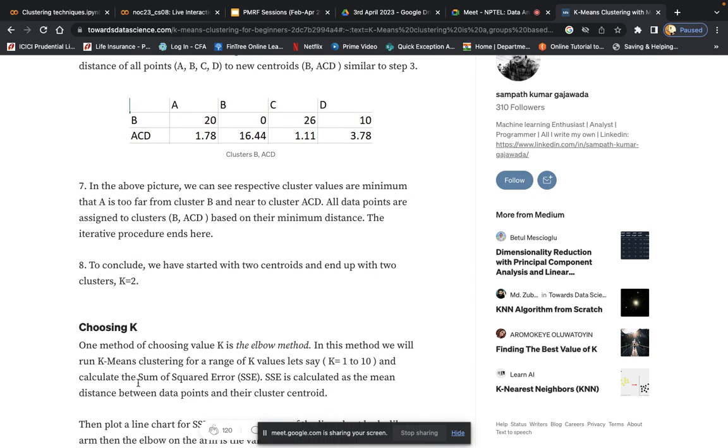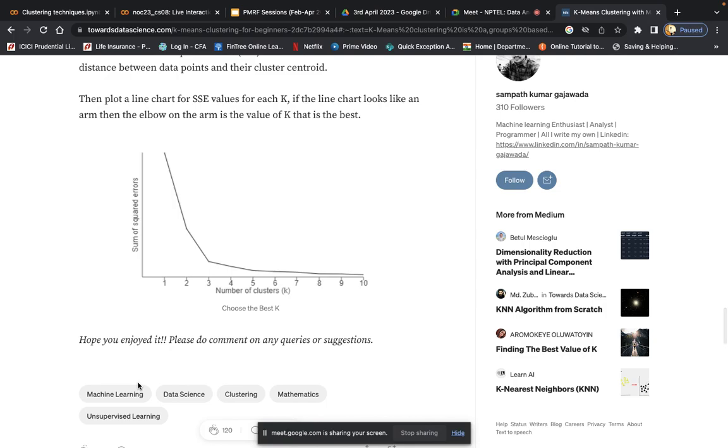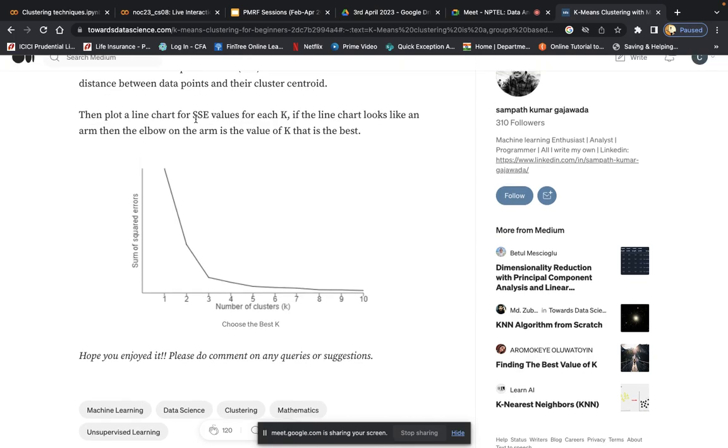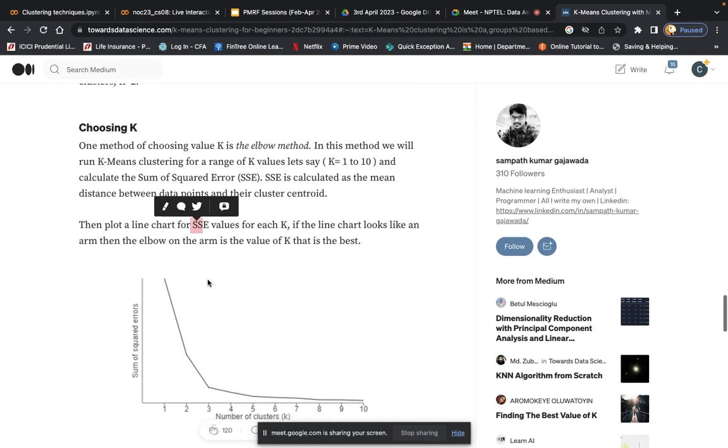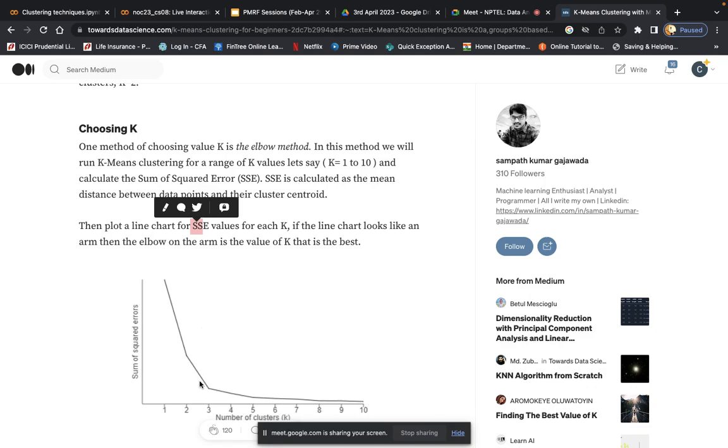And this SSE is this elbow part, that is the inertia thing that is there. So this elbow part is basically telling at which cluster I should choose to get minimum sum of squared error. In this case, the value will be, I think it is given 3 here. So it will take 3.